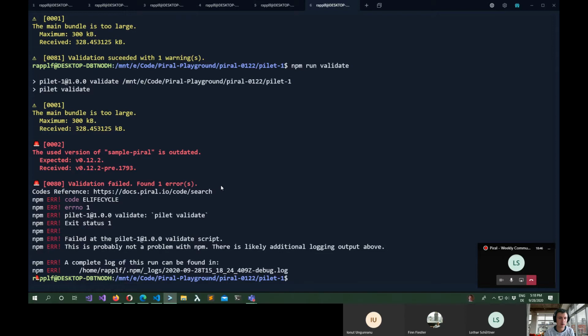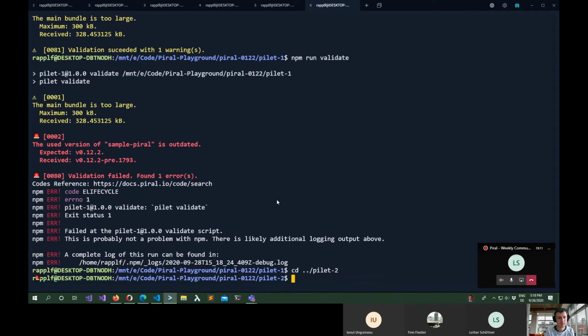Besides validating a Pilet, you can also validate the app shell itself. There, of course, you don't specify it in your app shell because you are the app shell. There, you usually specify these settings in the Piral RC file. More details on that are on the documentation page. All right. Then Piral feed submit. Let's look at that.